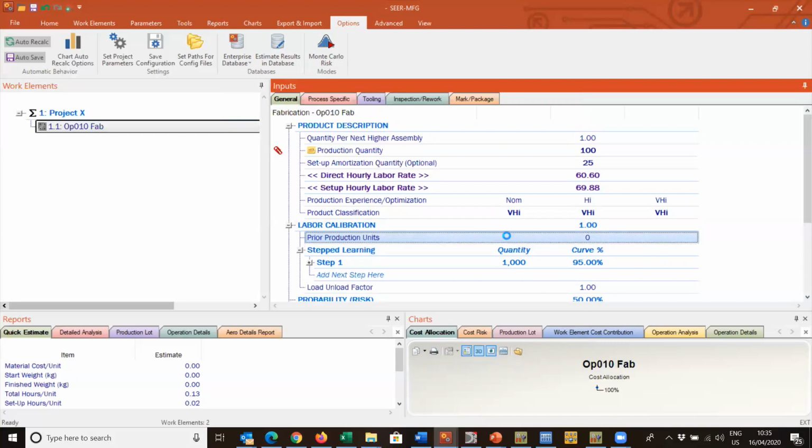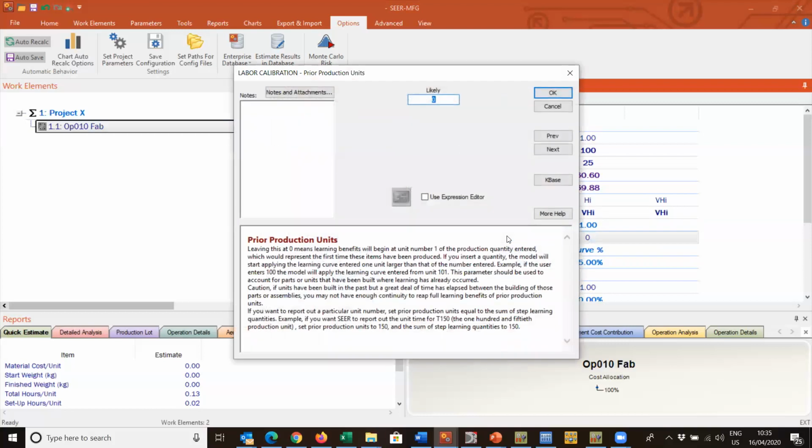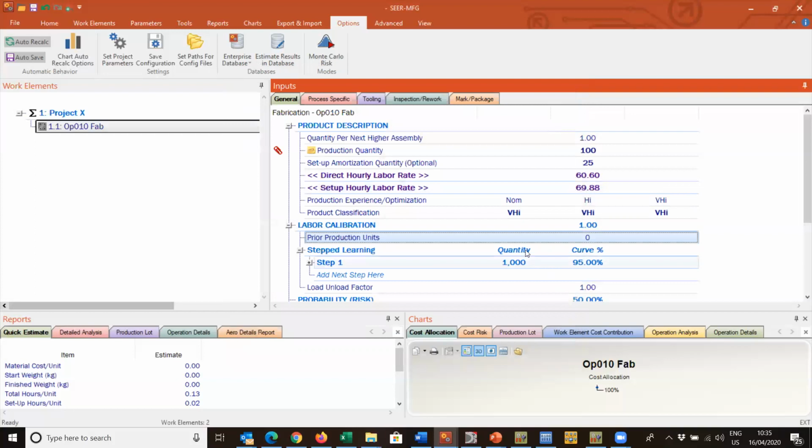So in here, you would enter what you believe to be the amount they've made, what they produced. It could be as high as 1,000, it could be 10, but either way, you're bringing the model down the learning curve, so your average production unit cost will come down by utilizing prior production units. And when you're in negotiation, it's a good thing to consider because it's well worth it and you'll have a genuine saving.